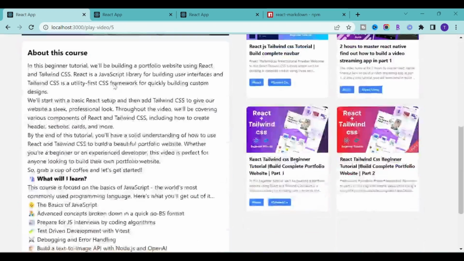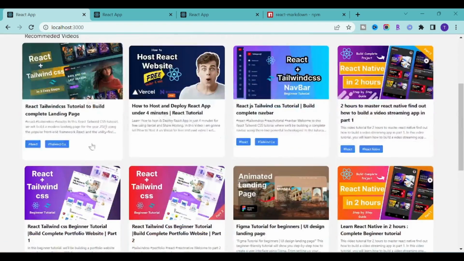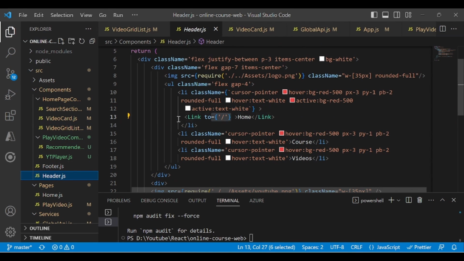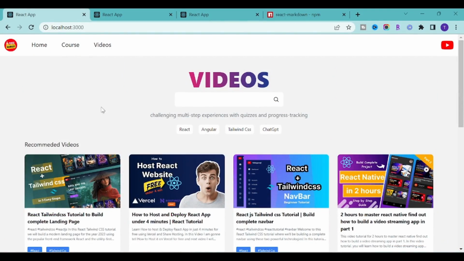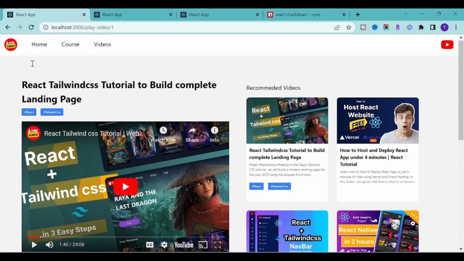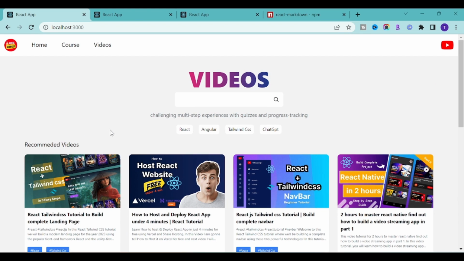Also, one more thing here. If I click on the home page, it's going back, correct? The reason is, if you go back to our header section, I added this link tag, and when I click on home, I link it to the default page, which is our slash. That's the reason it's redirecting to the home page. If I open this one, I can play the video, and if I click on home, it's going back. Perfect.